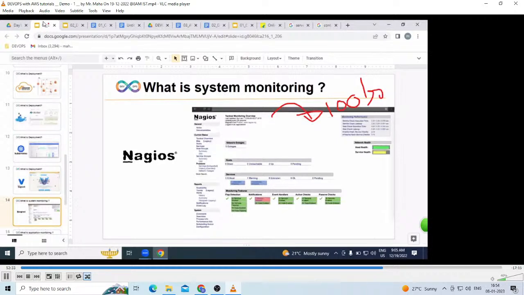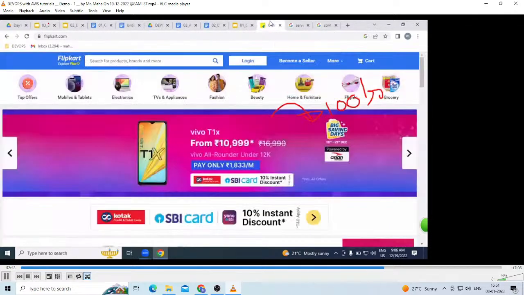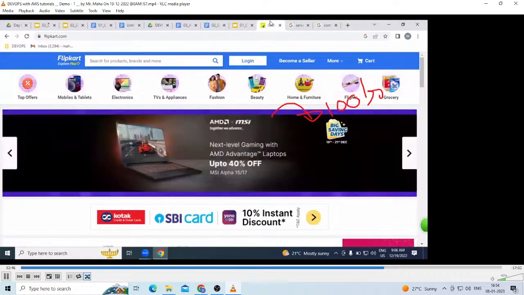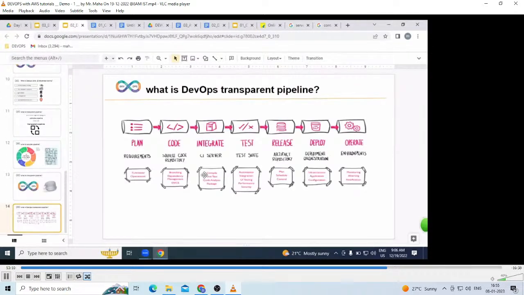Nagios is system monitoring, meaning RAM, what is the RAM size, CPU, we can monitor. We're going to be learning ELK. ELK is Elasticsearch, Logstash, Kibana. We're going to monitor applications, how exactly this website is performing. And we are going to be learning Terraform. Terraform is a cross-cloud platform. By using Terraform, we can create services across clouds, meaning AWS, Azure, Google, any cloud. By using all these tools, we are going to be implementing our DEVOPS process.